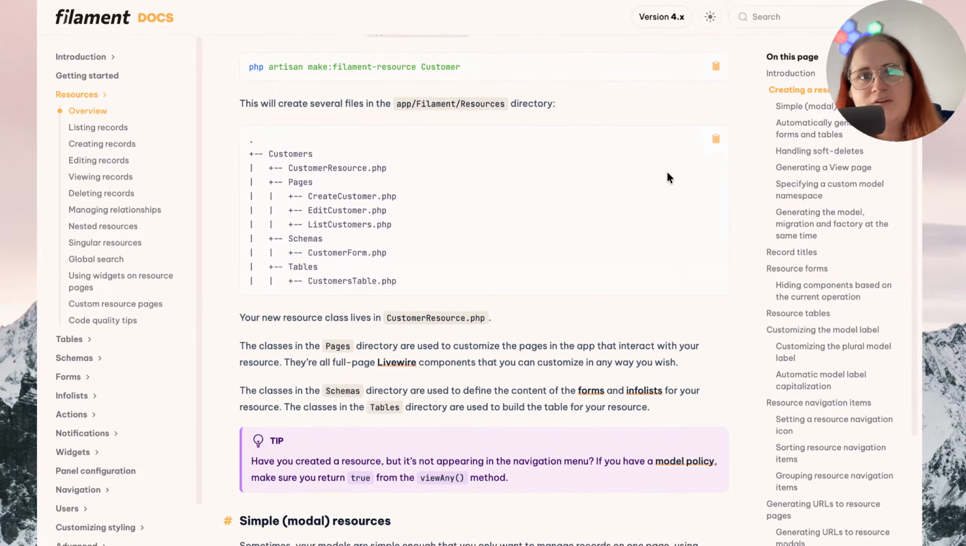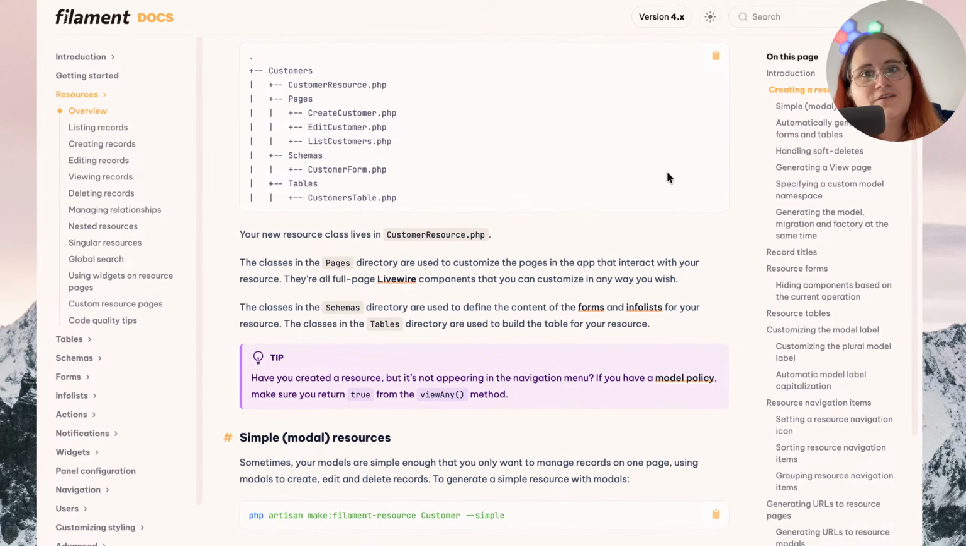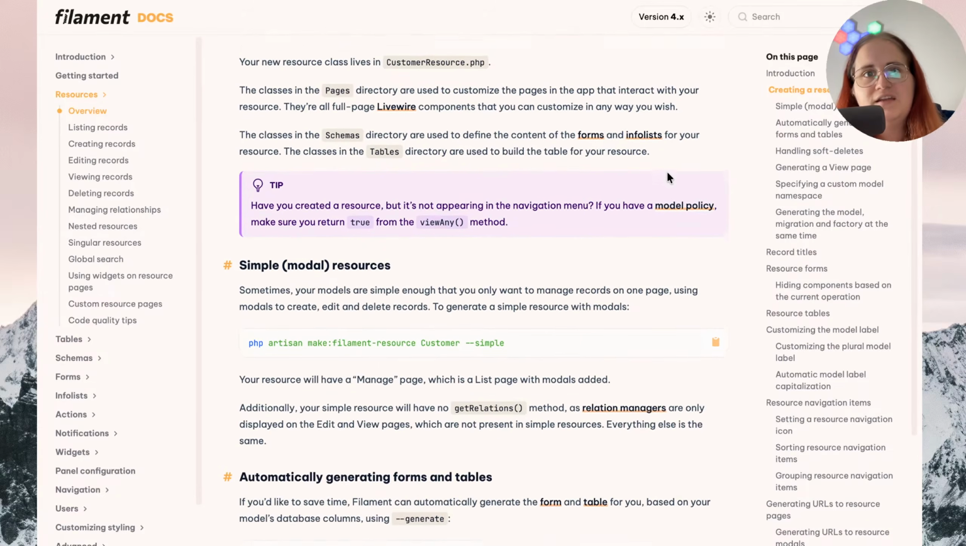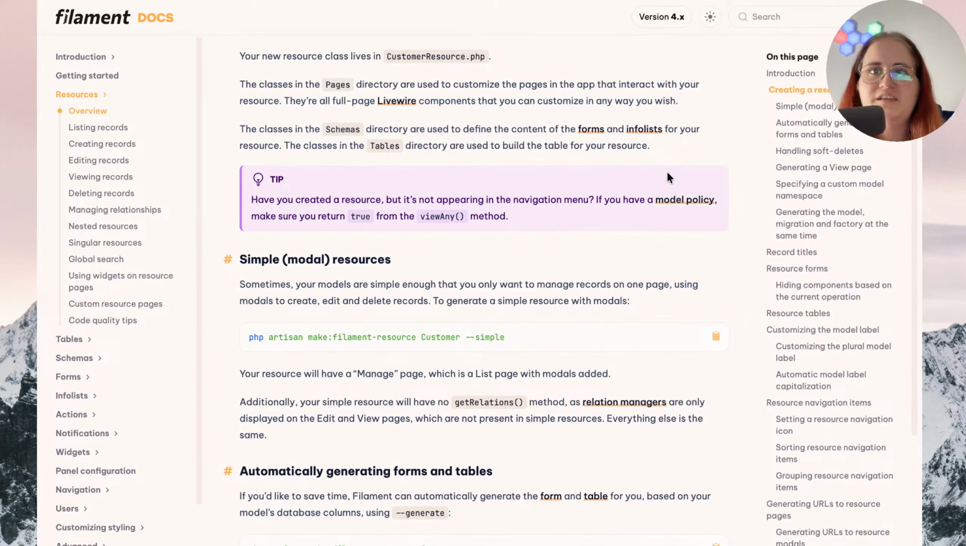This will create several files in the app/Filament/Resources directory: Customers, CustomerResource.php, Pages, CreateCustomer.php, EditCustomer.php, ListCustomers.php, Schemas, CustomerForm.php, Tables, CustomersTable.php. Your new resource class lives in CustomerResource.php. The classes in the Pages directory are used to customize the pages in the app that interact with your resource. They're all full-page Livewire components that you can customize in any way you wish.